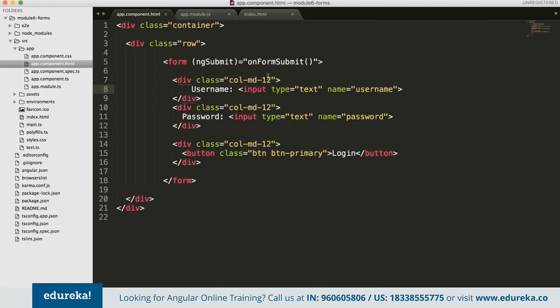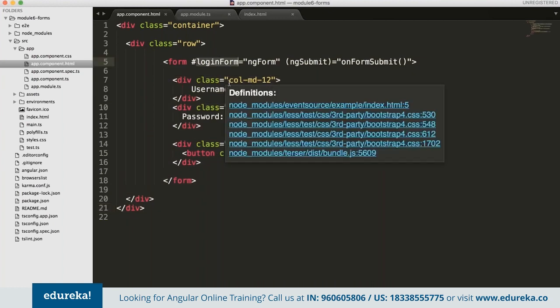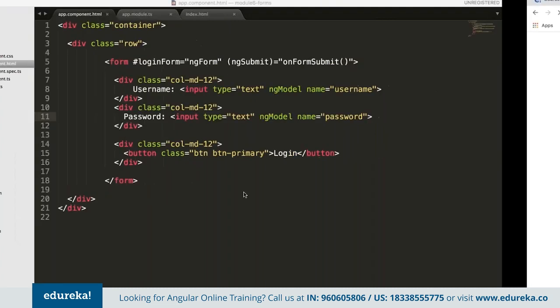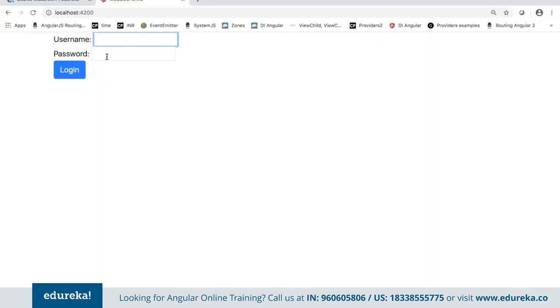on the UI. So to do that, the entire form can be marked as some reference template form. You can give any name, login form. You can use simple names also, ngForm. So when you say ngForm, this entire form, the reference is going to be login form. Now you also need to place ngModel on every input field. Now access and see what happens. Any errors? No errors. We are good.